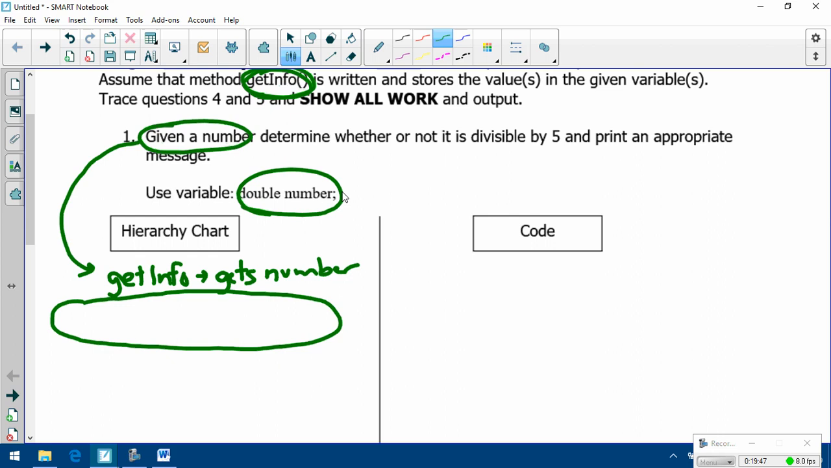When you write the code, make sure you don't forget to write your variables. So the first thing up here should be double number. And then the next thing should be that get info method. Then after that, you're going to write whatever public void you make.